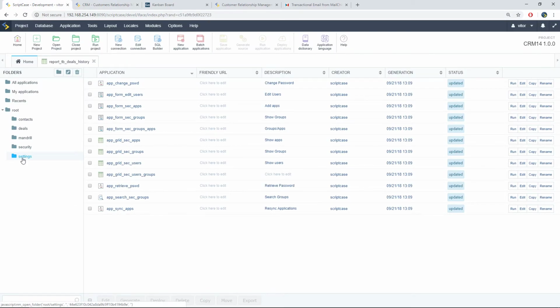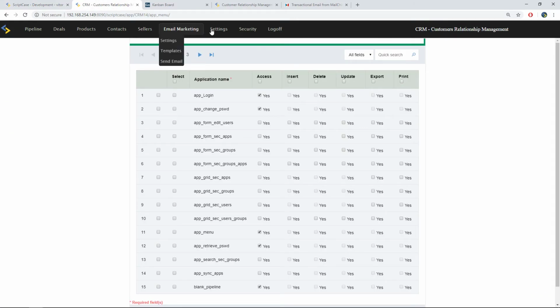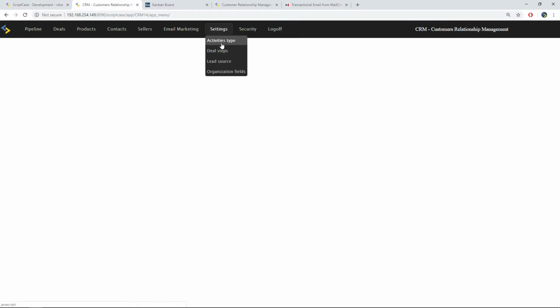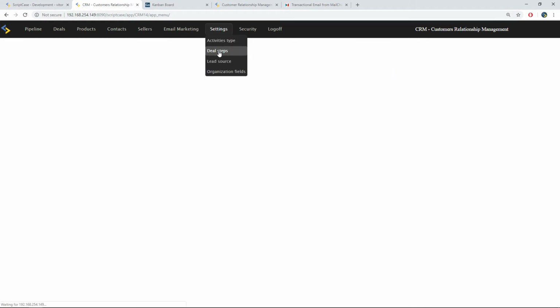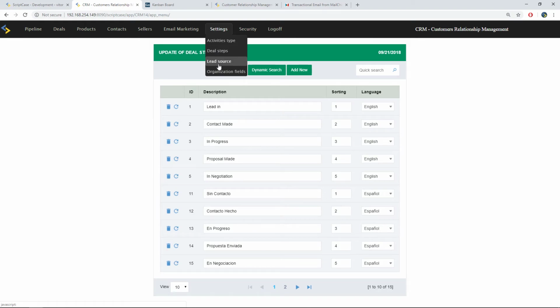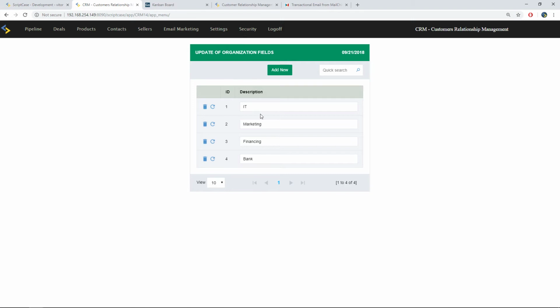Okay, going back here, we have the settings. The settings menu is this one. We have the activity type. We have here the deal steps and the lead source. Okay, we can here add more lead sources. And finally, the organization field. We have just 4, but of course you can add more fields. All right.